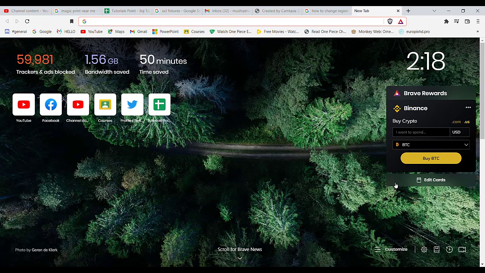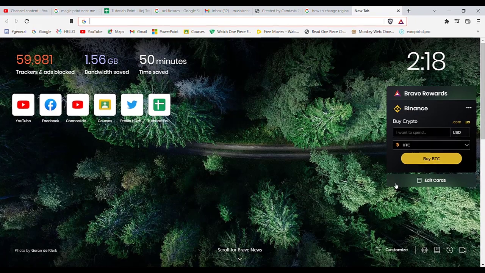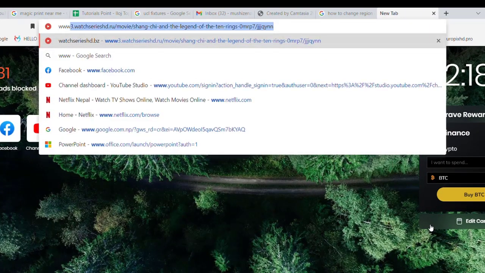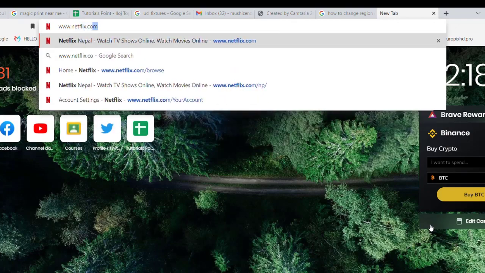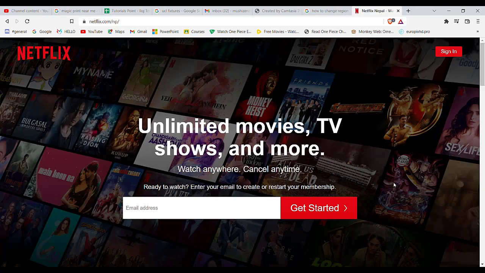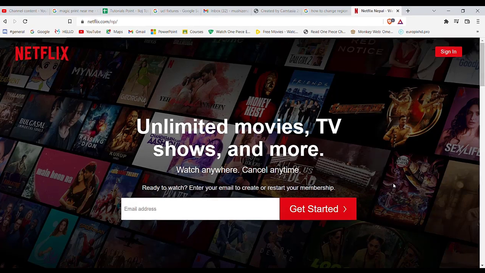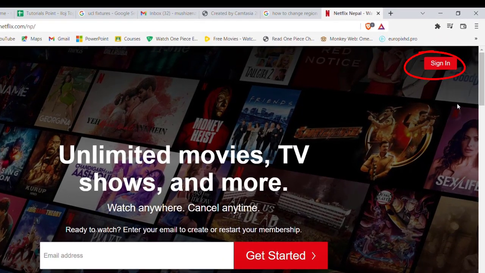First of all, make sure that you're connected to the internet. Once you make sure that you're connected to the internet, open up a web browser. Now, once the web browser is open on your screen, type in www.netflix.com and hit enter. After the home page of Netflix opens up on your screen, on the top right corner of your screen, you'll see the sign in button. Go ahead and click on it.